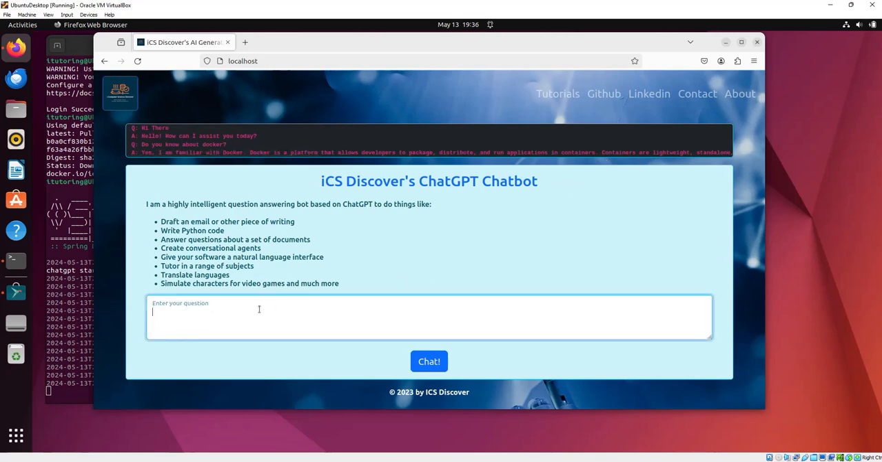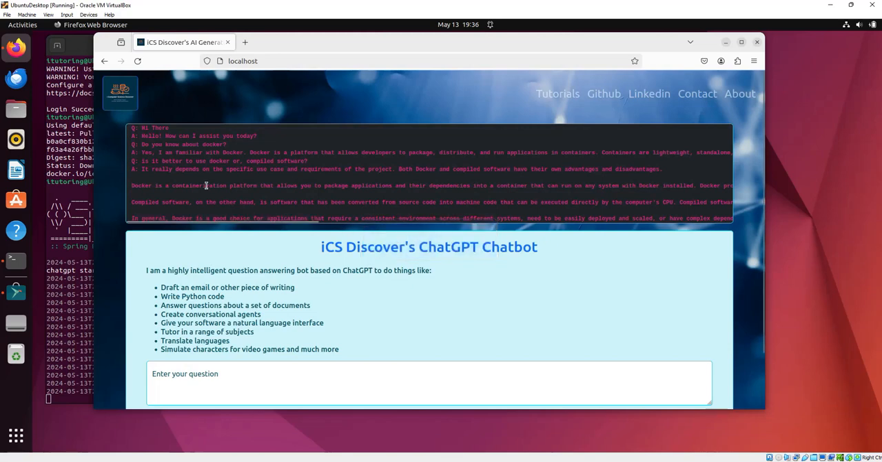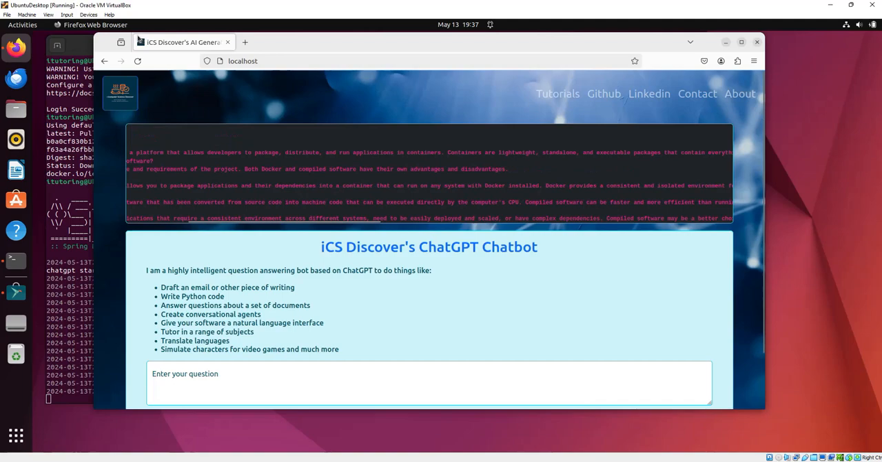Okay, cool. All right. Is it better to use Docker or compiled software? It's a dumb question anyway, but let's see what it says. It really depends. Yeah, that's a smart thing that it did. It says it depends. That's actually a good answer. Okay, so there you go.